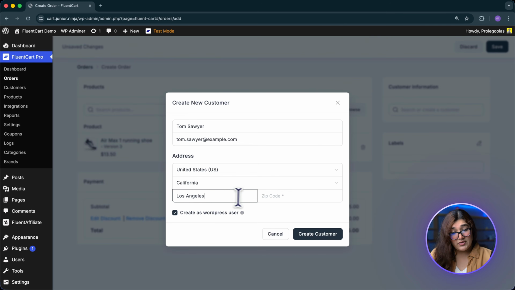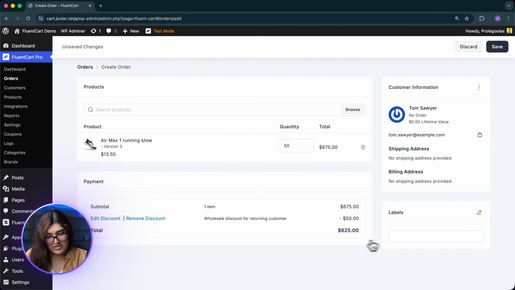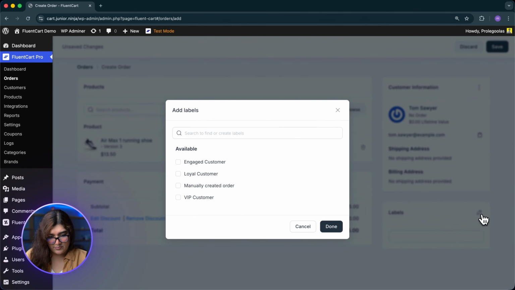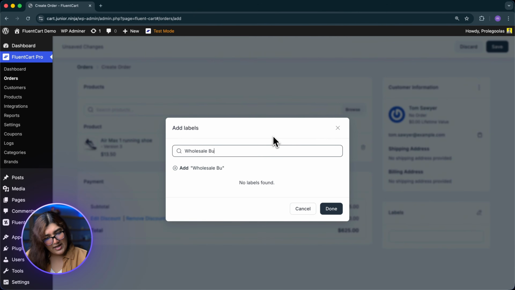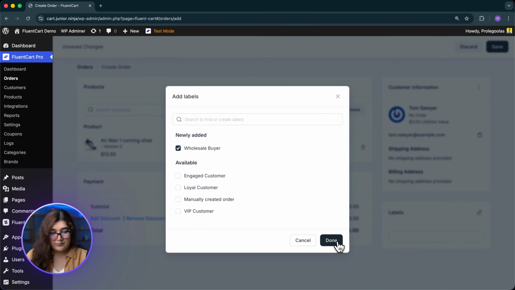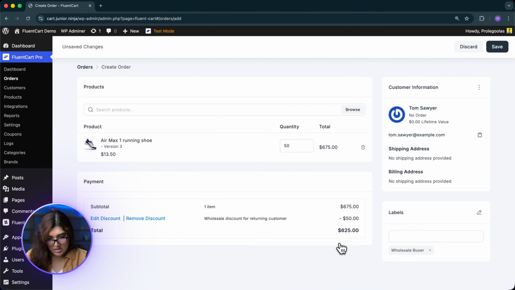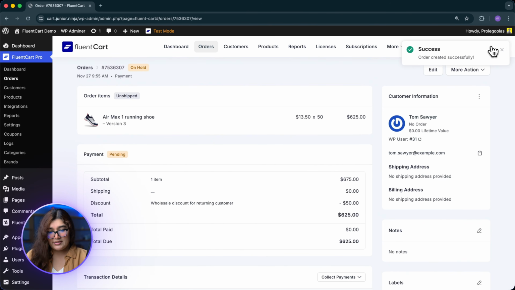Okay, you'll also notice a checkbox here. If you enable this, it will create the customer as a WordPress user. There's also a label feature which is super helpful for organizing customers. For example, I can tag this customer as a wholesale buyer to easily filter out later. Okay, everything looks good, so I'll go ahead and click Save. And just like that, the order is created successfully.